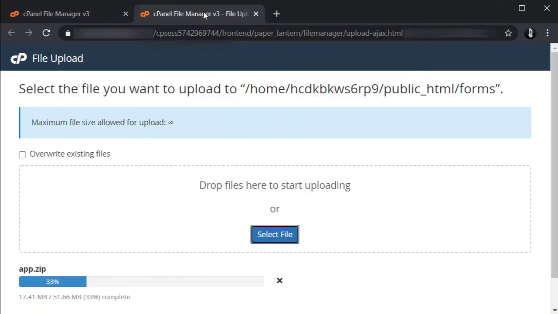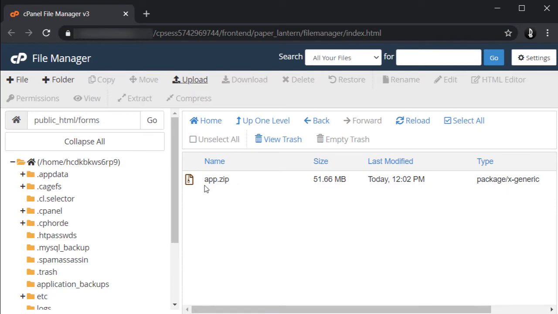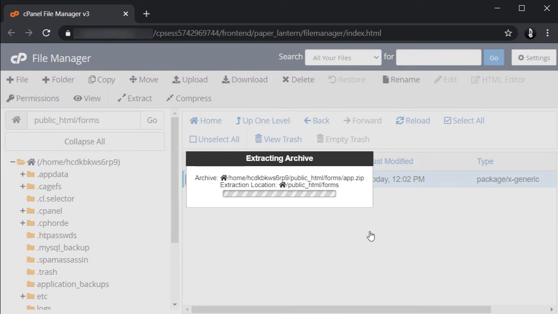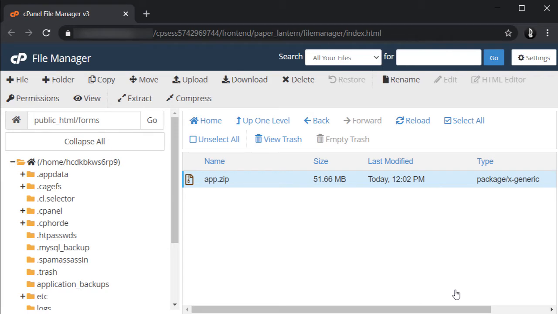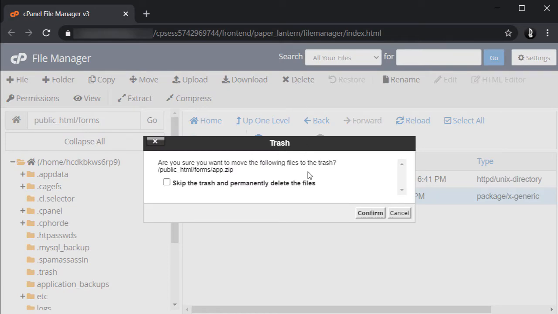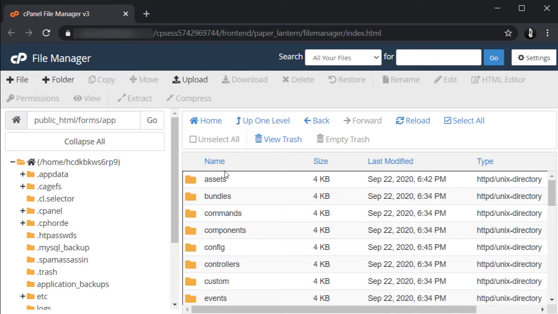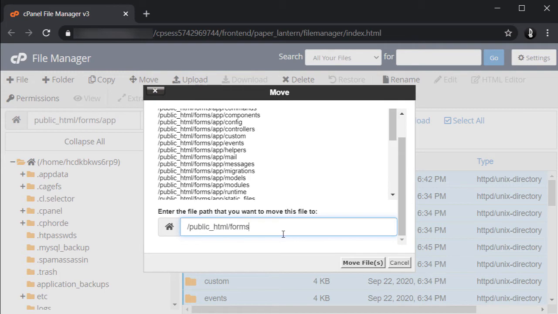Then go to cPanel, File Manager, upload the zip file to your server, and extract it. You can now delete the zip file. We also recommend to move the application files to the parent directory and delete the app folder. In this way, the URLs will be more friendly.